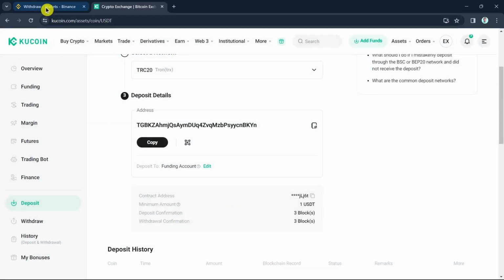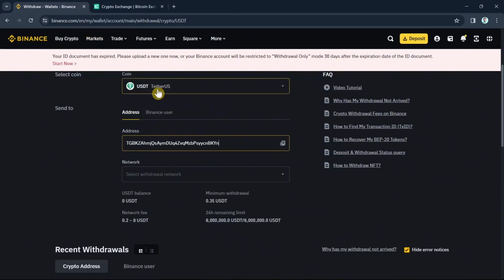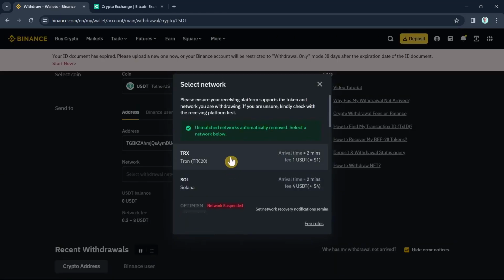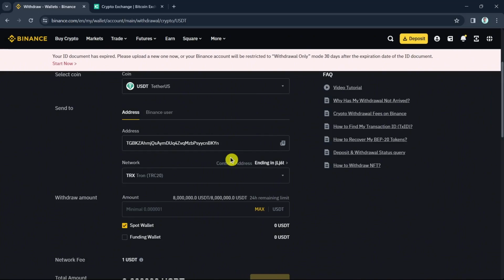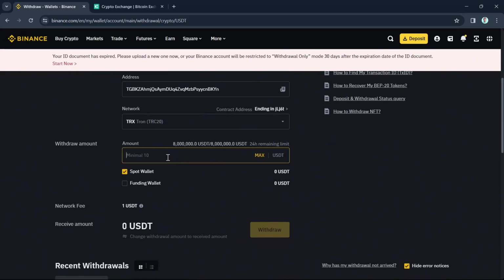There you have it. Then go back to Binance, and then you should paste the address right here. And then we have to select the network. So it should be TRX or Tron TRC20. And then here, you just need to enter the amount. Make sure that it's 10 USDT and above. For example, I'm going to enter 11.